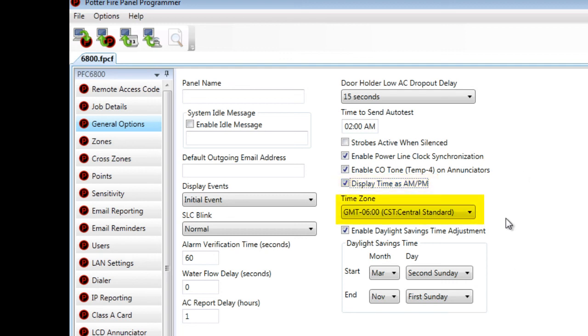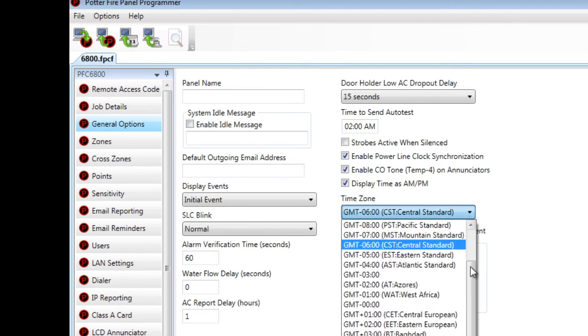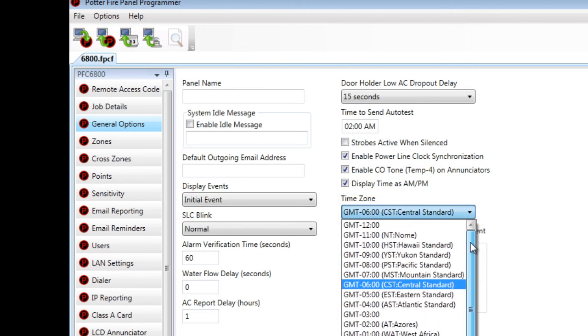Your next option is selecting the time zone. The default will be Central Standard. Clicking on the down arrow allows you to select any of the time zones. Most commonly, you'll be selecting Eastern, Mountain Standard, Pacific time zones.